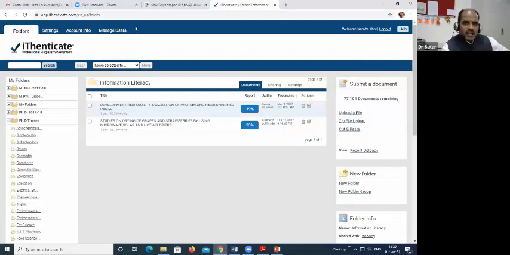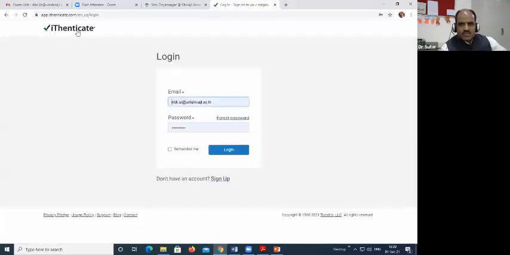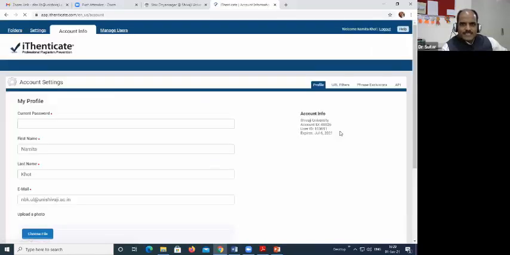On the home page, there are 4 menus: folders, settings, account information, managers. So this is the account information of our university. See, this is the account information. These are the credentials available with them, that this account is for Shivaji University.